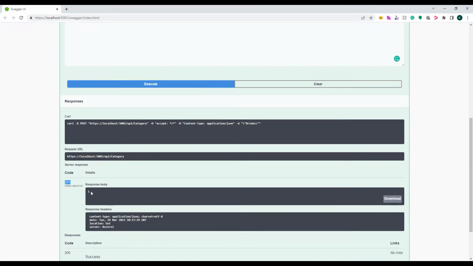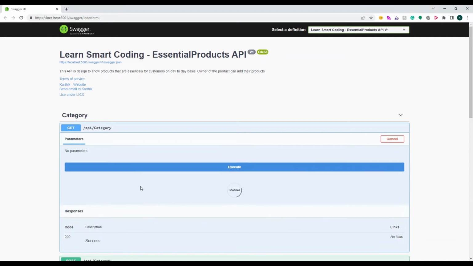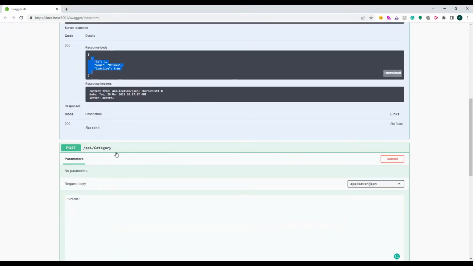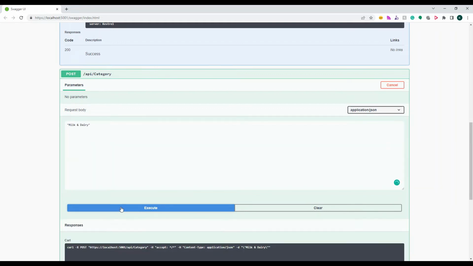Great. See, it executed and returned a status code called 201. For get it will return a status code called 200. For post it is 201 by default. I would say it's a preferred status that we have to send. So here we receive the data, and we will execute a few more items in the category.